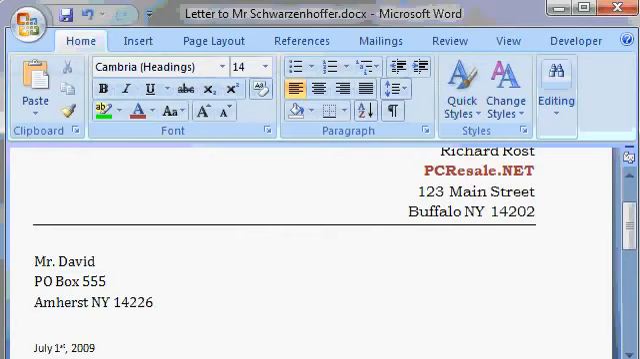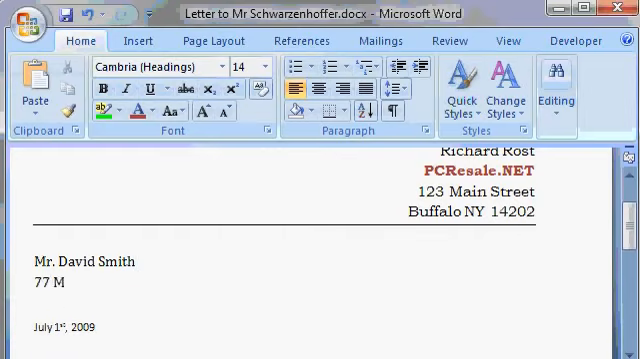David Smith. See that? When you highlight some text, you can press delete or backspace to delete it, or just start typing over it. What you type in will replace the text that was there. And let's change his address. I'll select all of this text, and I'll type in 77 Marigold Drive, Shift Enter, Amherst, New York, 14226.